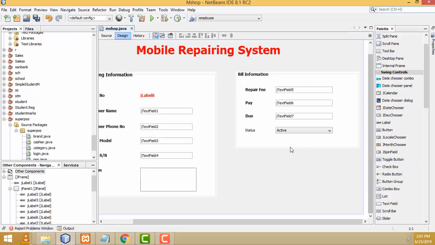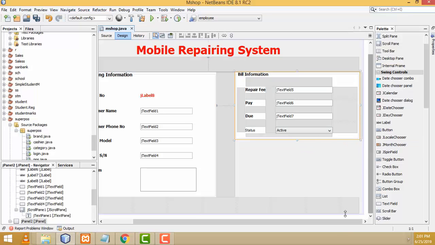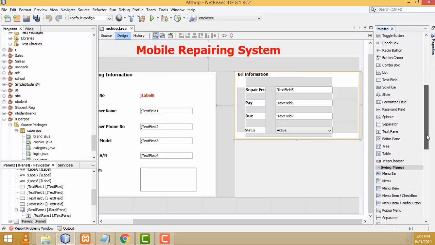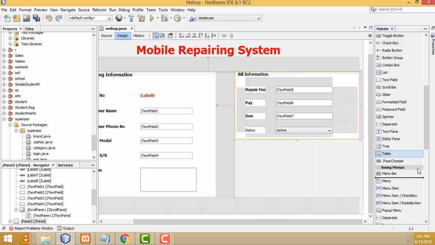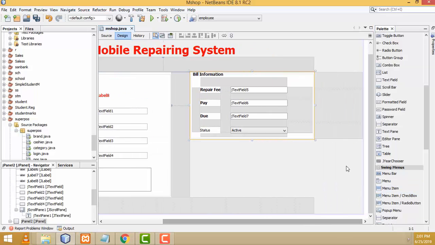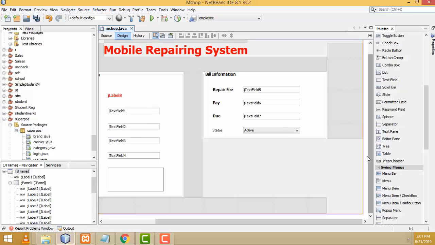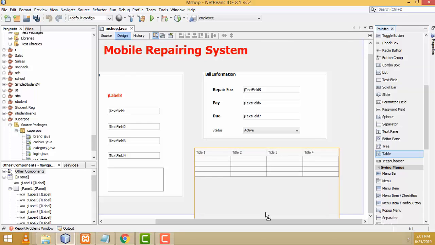Now the final thing is we need a JTable below. So here you have to drag the table here. Right, increase the form size like this. So you just drag one JTable.